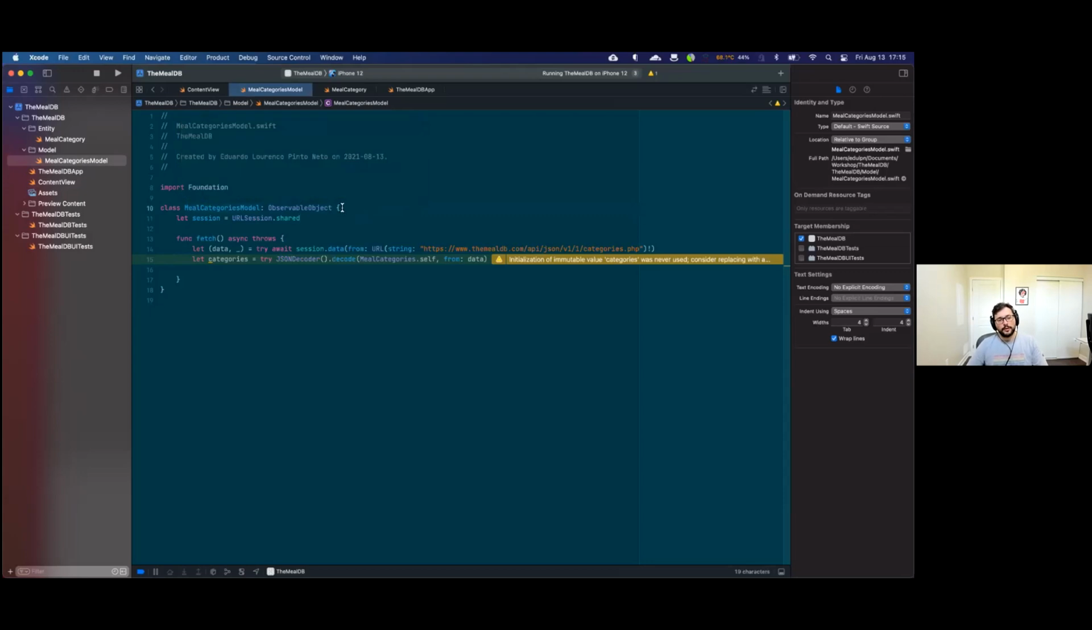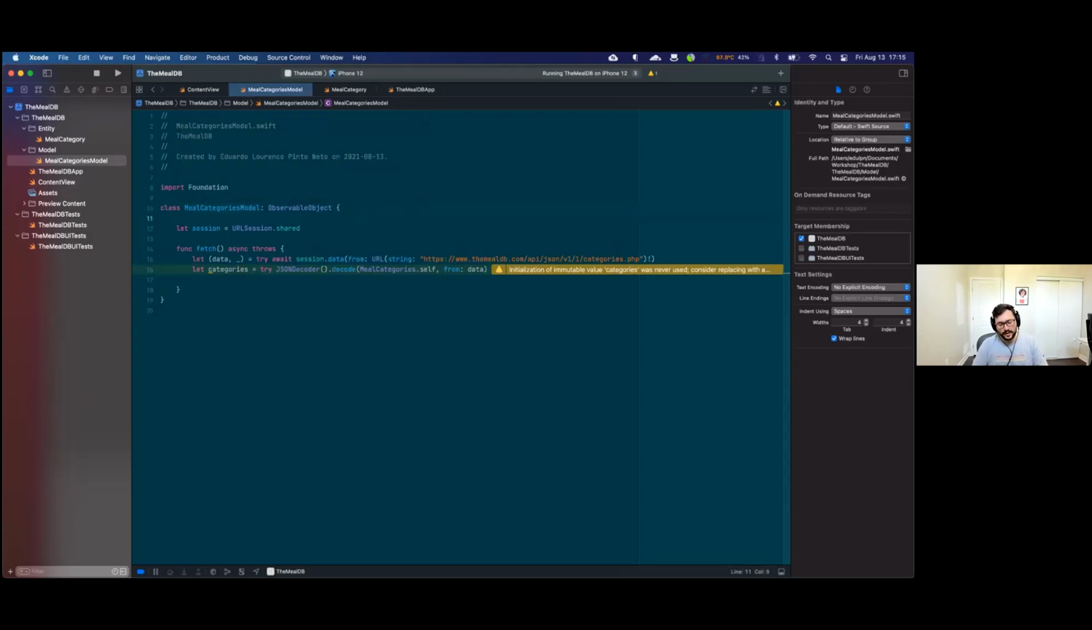So our Meal categories model is an observable object, and we can say that we have a published value here. We'll create a variable called categories, and categories is of the type list of Meal categories. The first value, before we load data from the server, will be an empty list, but we'll be updating that once we get data from the server.